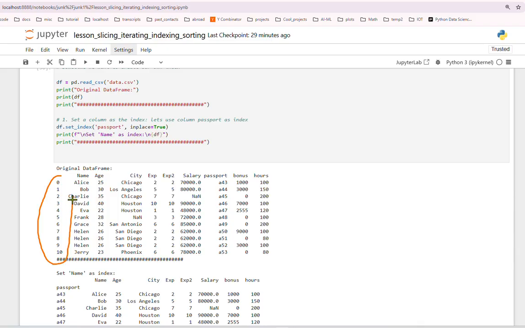Maybe I don't want this as my index, okay? I want to have my own custom index. And you realize that, I want to use this as my index. So you can do that too. You can actually use this command, df.set_index, and the name of the column, passport, comma, inplace equal to True. And then you print your df again.